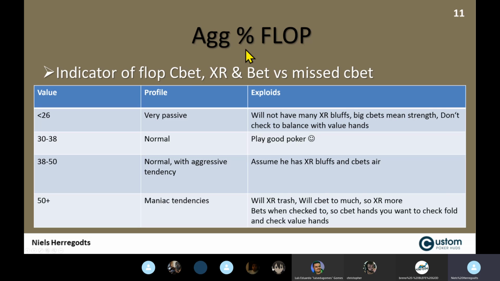Imagine somebody in the extreme: he donk bets every flop. When he has a chance to raise the flop, he raises. When he has a chance to bet the flop, he's betting. Then he will have 100%. If somebody does nothing out of position, but just bets every time in position, it will be around 50%. It's not exactly true, but around the 50. So just so you have an understanding, nobody will have 100%. If they have around the 50, it's gonna be very high already.